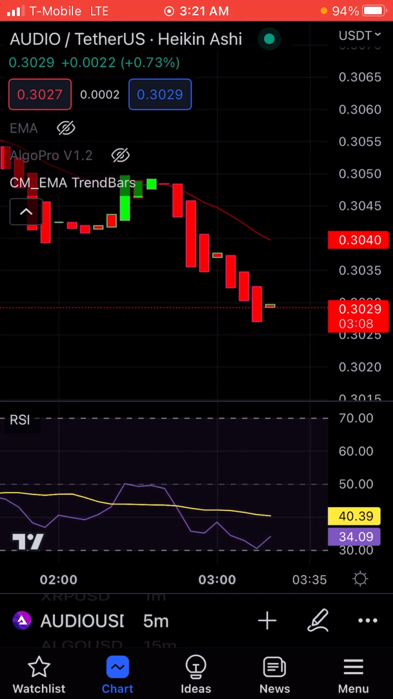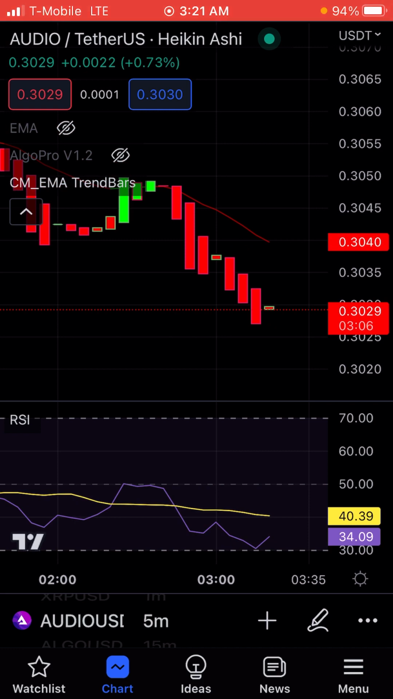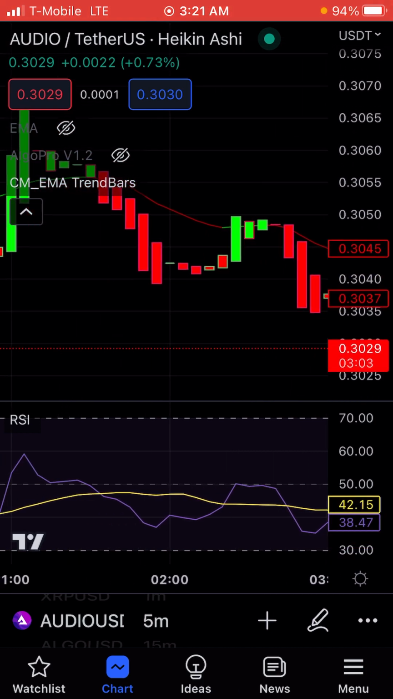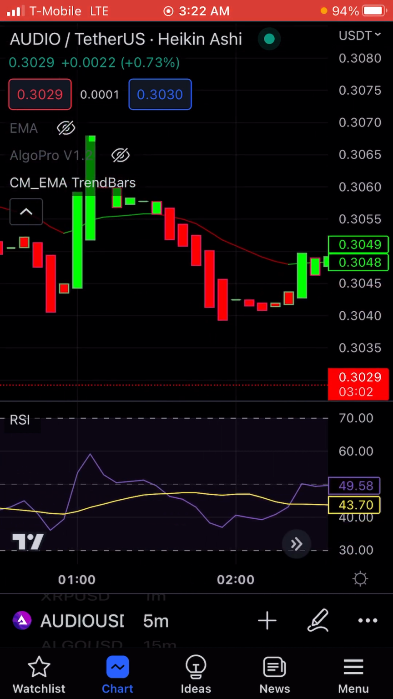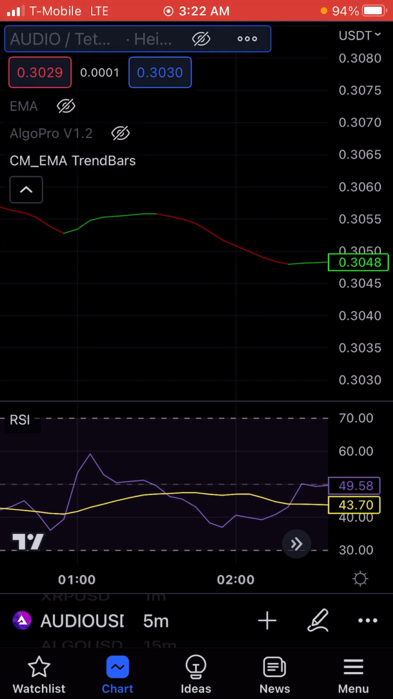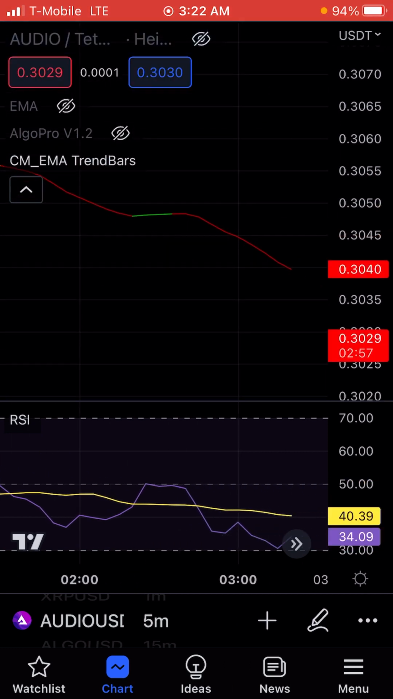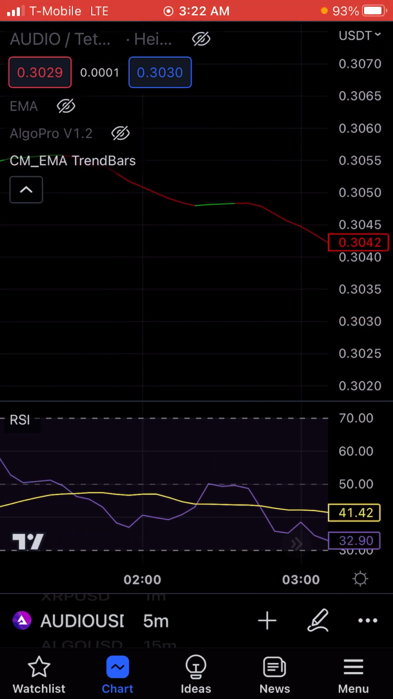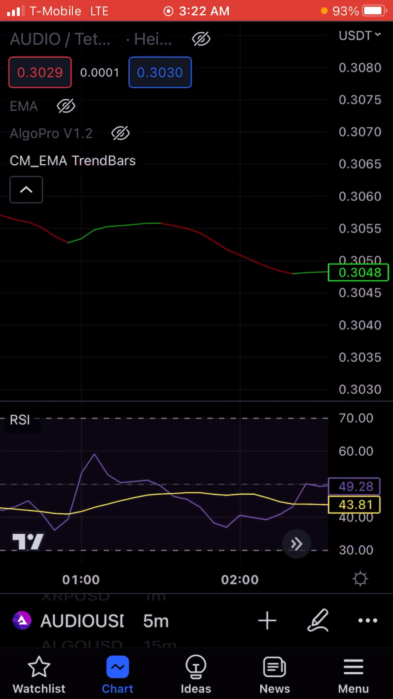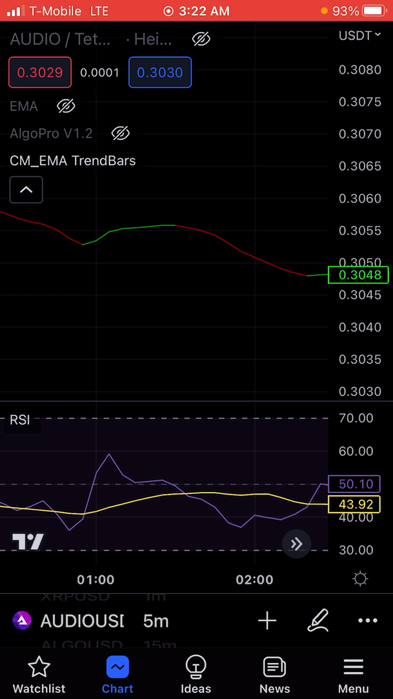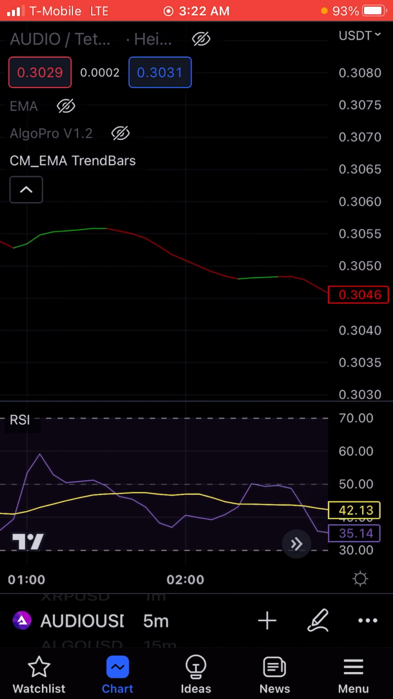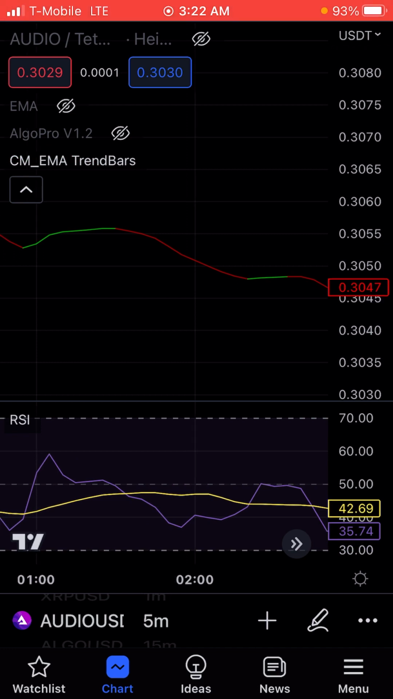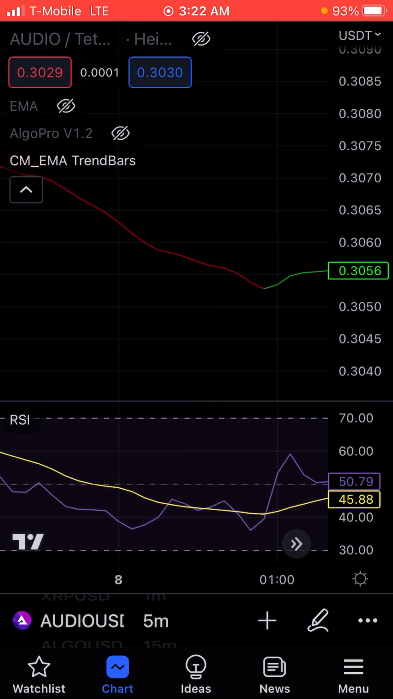And the strategy is really simple. The point you get in is, well, you have to turn off your candles because it's easier to see. It goes from a red to a green, and what you basically want to look for is the moment it turns from a green to a red or a red to a green. Those are your moments to get in. So let's use a couple of examples.